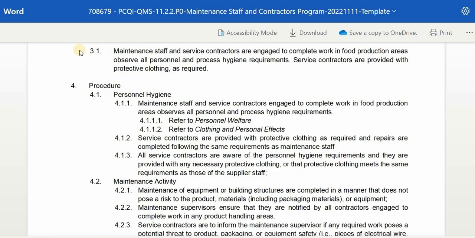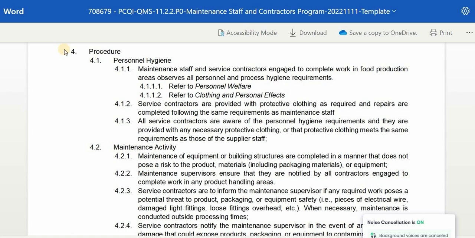Under policy, we have the maintenance staff and service contractors are engaged to complete work in food production areas, observe all personnel and process hygiene requirements. Service contractors are provided with protective clothing as required. Fourth is the procedure. The procedure is a step-by-step process and the actual implementation of the policy. And we have here the personal hygiene.